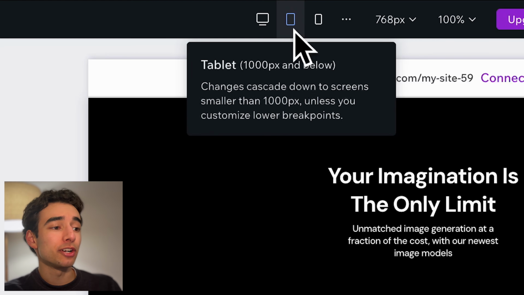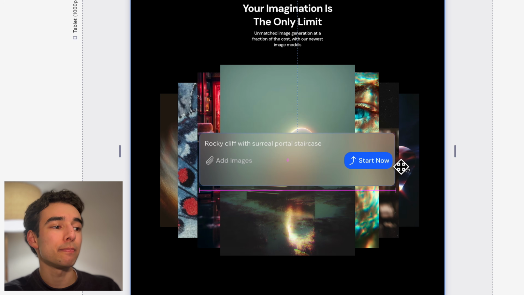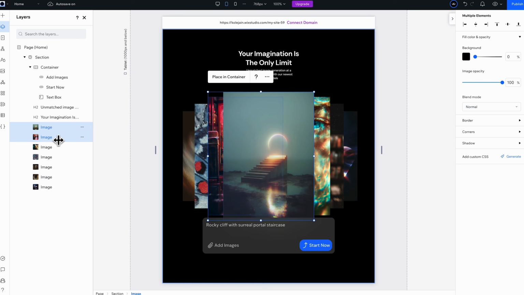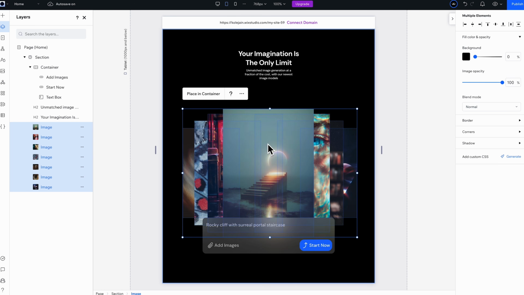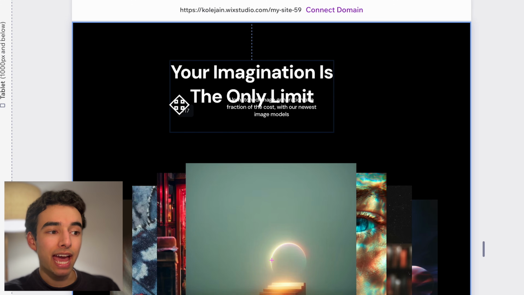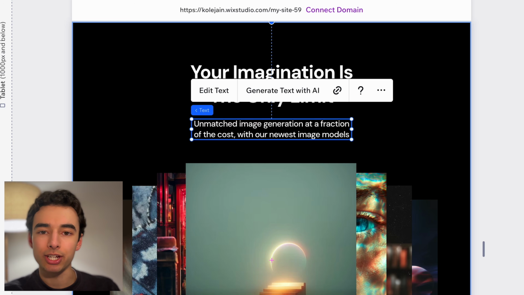So now let's go ahead and make it tablet and mobile responsive as well. Going ahead and switching over to tablet, I'll stretch our input to match the container and then recenter it. Then selecting all of the images, I'll drag them down to overlap with that input container. Finally, let's bump up the heading and subtext and then reposition as needed.